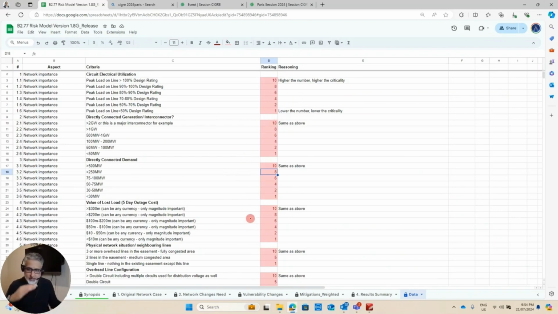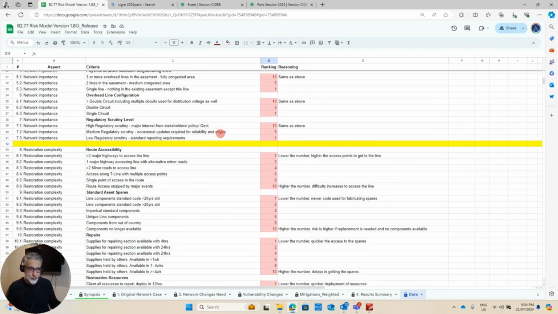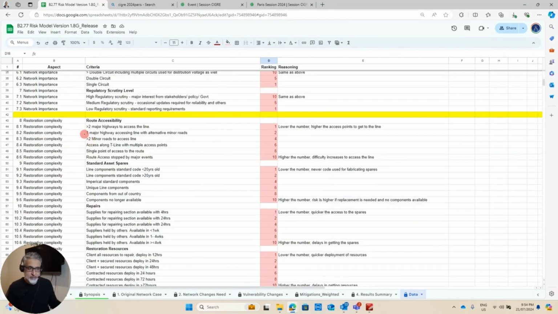This is the data set of the entire model, and if you start from the top all the way down, you will see that all of the individual cells that are linked to this data set are then used in the model. So if I scroll down to give you a view, you have things like restoration complexity, which is one of the characteristics that we talk about, where you have all these individual items around accessibility, spares, and then you've got the numbering. And there's a reason behind the scoring that we've ascertained or that we've inputted here.